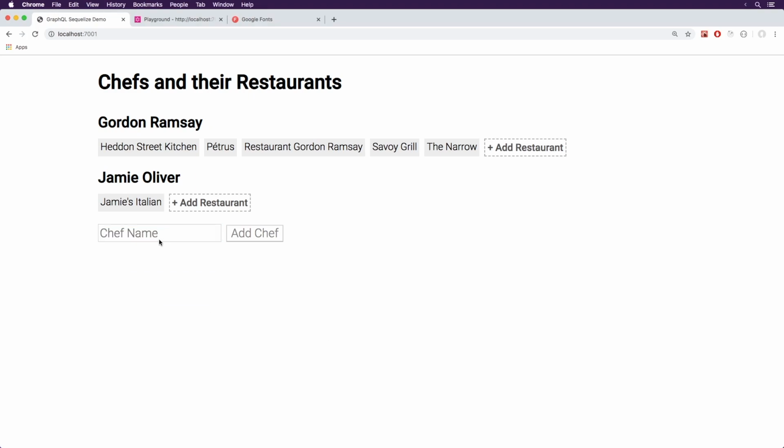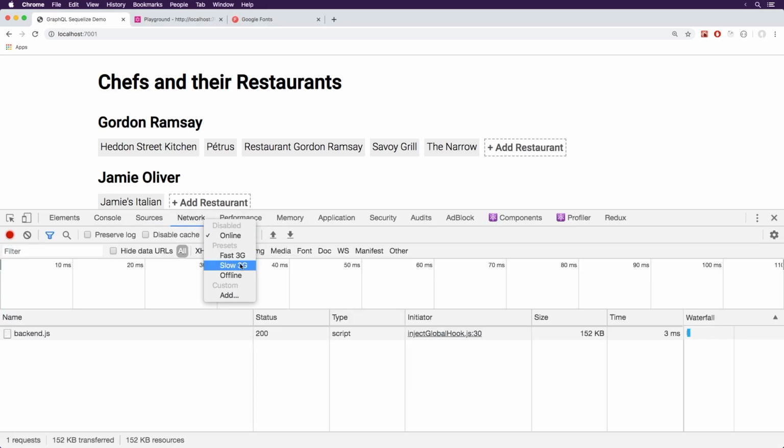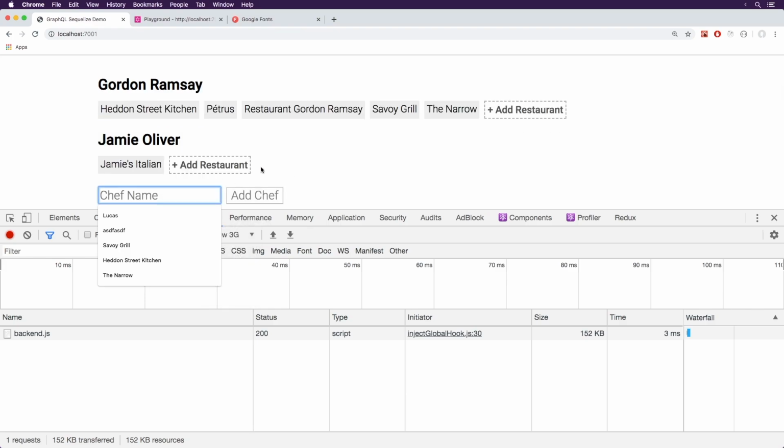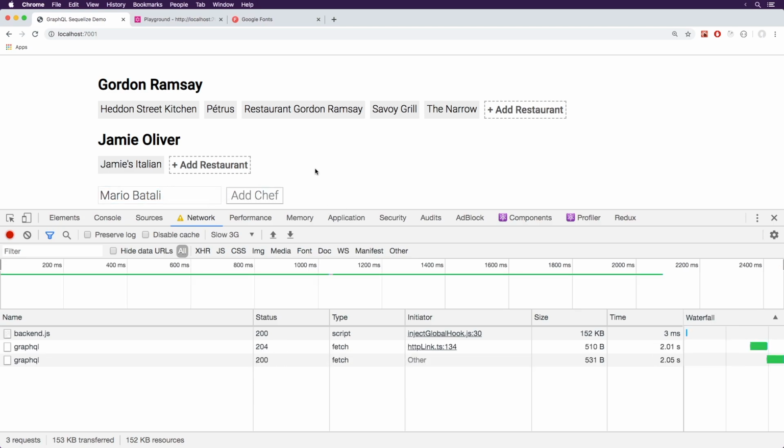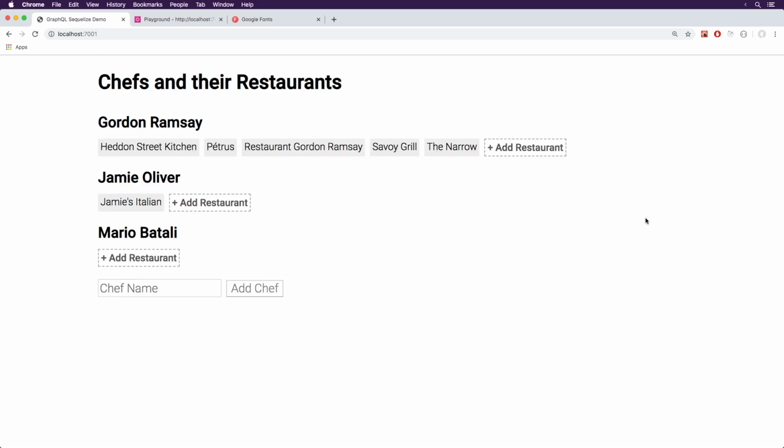So if I go here and let me just enable slow as well, so we can see it if it is slow. And let's add in, say, Mario Batali. Press add chef. Now this is disabled, that's disabled, and it's doing its thing. And then now that's done, and now it's doing a refetch, and we have Mario there. And let's just add in one more chef with a restaurant that I know of. Let's just say Colonel Sanders, one of my personal favorites. Add chef there, and then the restaurant name is KFC. So then we can also press enter to add that into there.